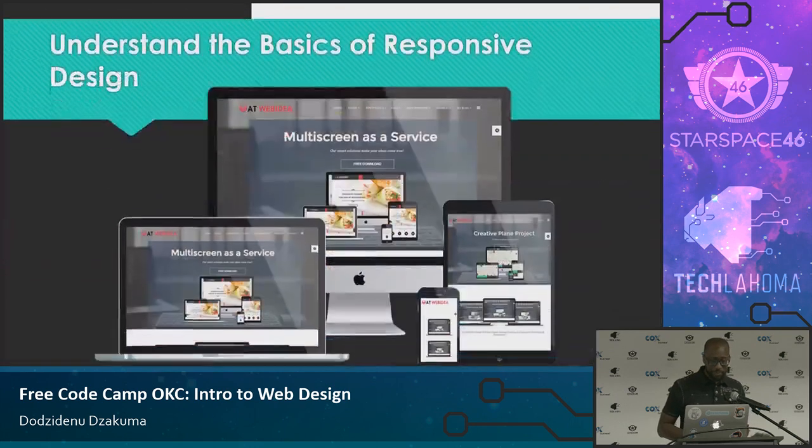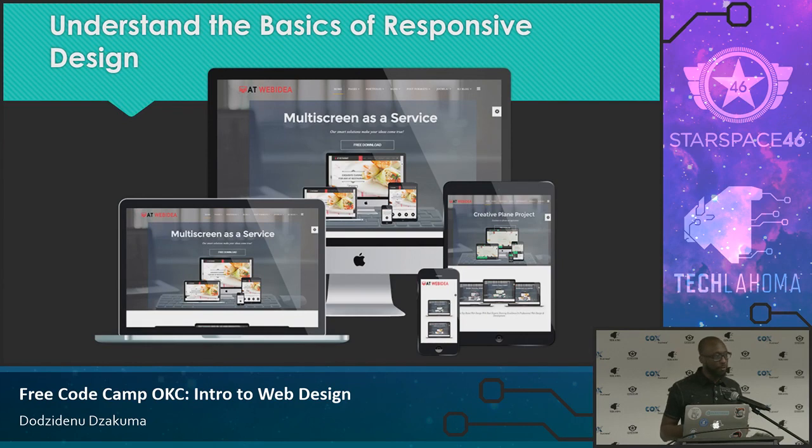Next, you want to understand the basics of responsive design. And with that example with Splice, that wasn't a responsive app.